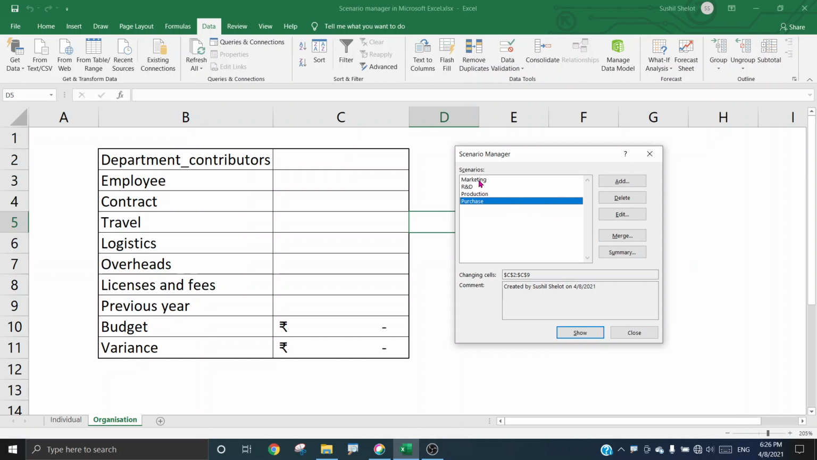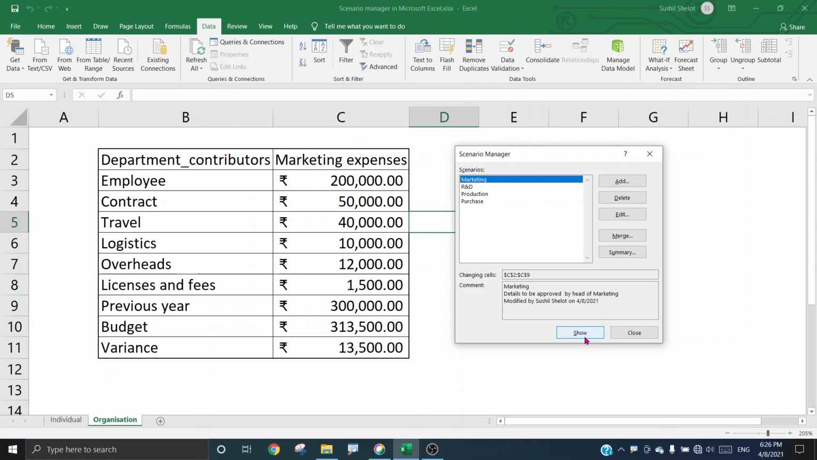So now if I go to the marketing button and I say here show, it shows what the marketing person has done. Now in the previous case, what we had seen here was that on the individual basis, the inflation was a function of the income or the inflation rate decided on in that year. In this example, the variable cells which are being considered here are not functions of each other.